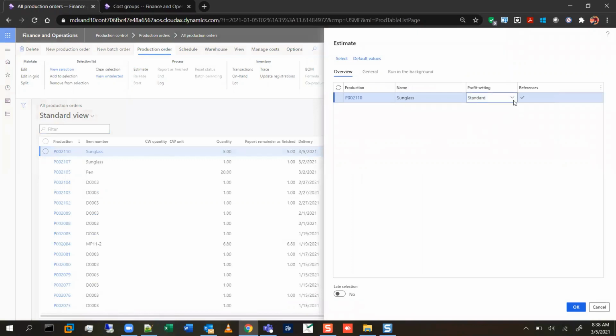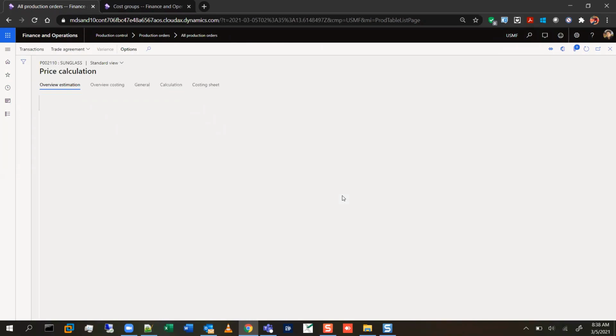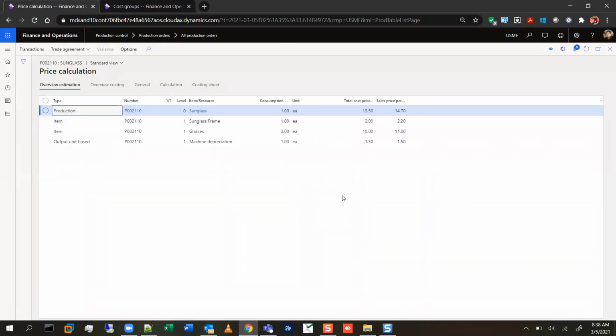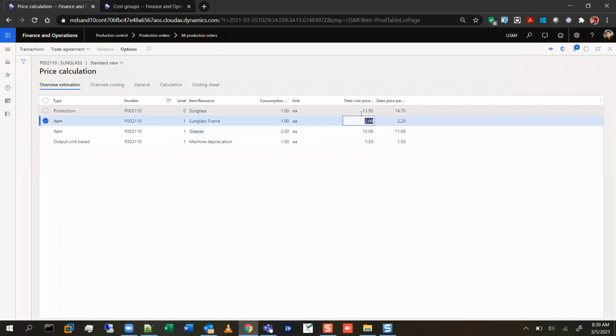So it's asking me, okay, you want profit settings. So see here we can see the select profit settings. So now we know, yes, we want a profit setting of standard. Okay, so click on OK now. Now let me navigate to manage cost, view calculation details, and now we can see for one unit we are having two glasses, so $5 each means $10, and one sunglass frame $12. So the production is $12, but we have something else added into the production sheet. Let me assume it's a machine depreciation charge or a labor charge, which is pre-configured in the costing sheet, plus 1.5. So you are getting a total cost price of $13.5.